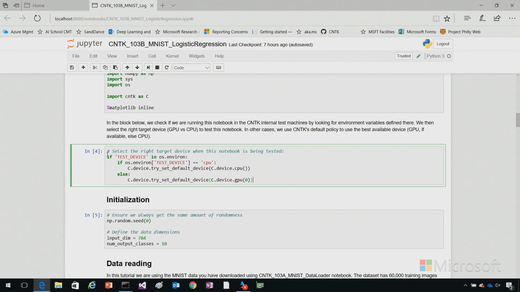Here's a little section that we can ignore, but what this does is it switches the CNTK system to use either a CPU or a GPU, depending on an environmental setting. But this is just used for internal CNTK testing.